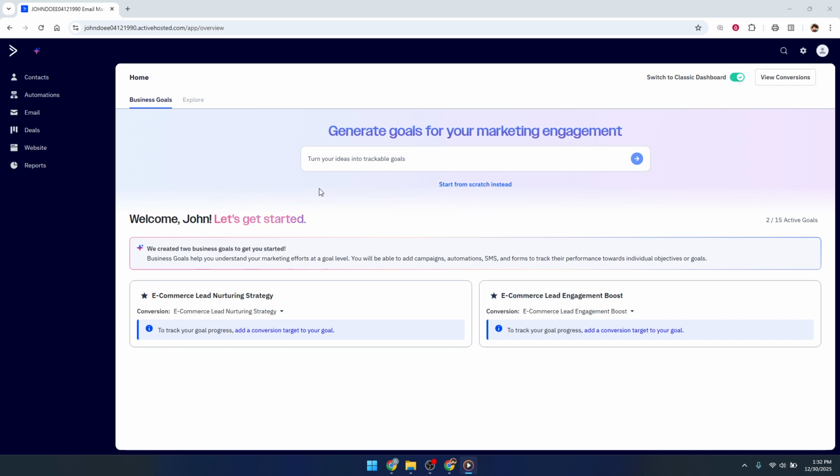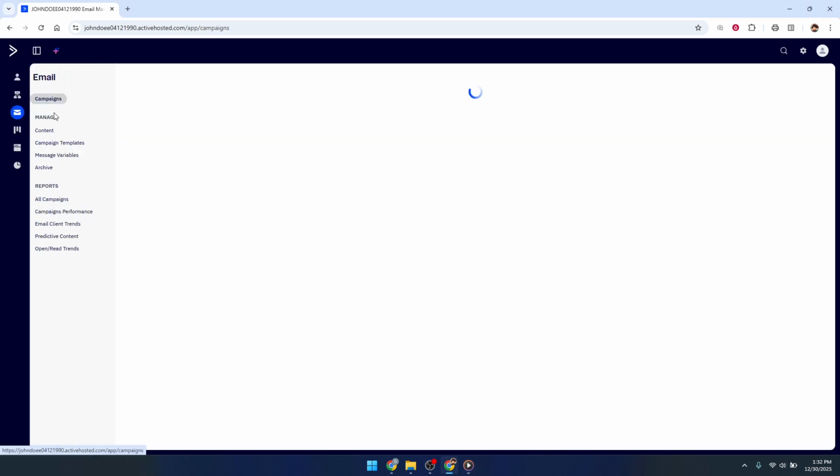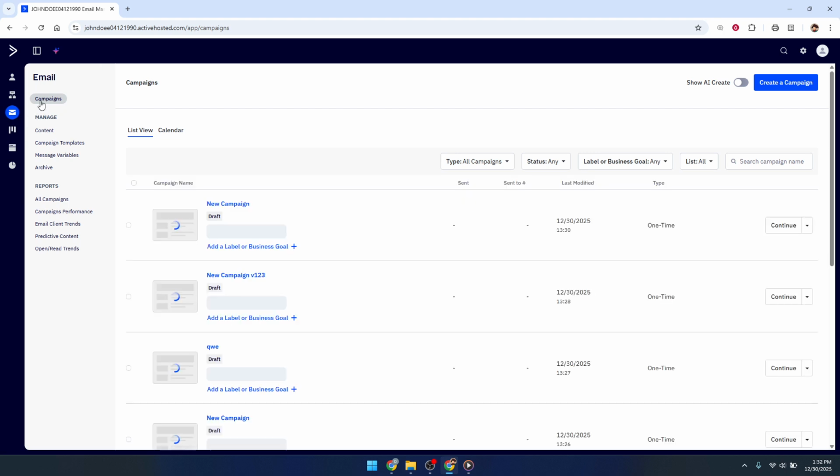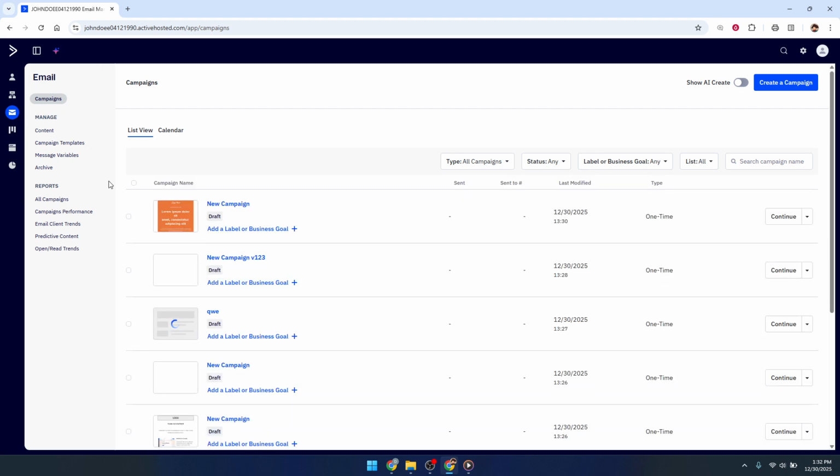First, make sure you're logged into your ActiveCampaign account and you're on the main dashboard. From here, look over to the left-hand side of your screen. You'll see a vertical menu with several options. Find and click on Campaigns. This is where all of your email campaigns live, whether they're drafts, scheduled, or already sent.